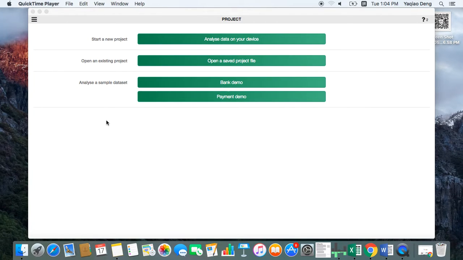Hi everyone, today let's have a look at the gap analysis. We will use the payment demo as an example.